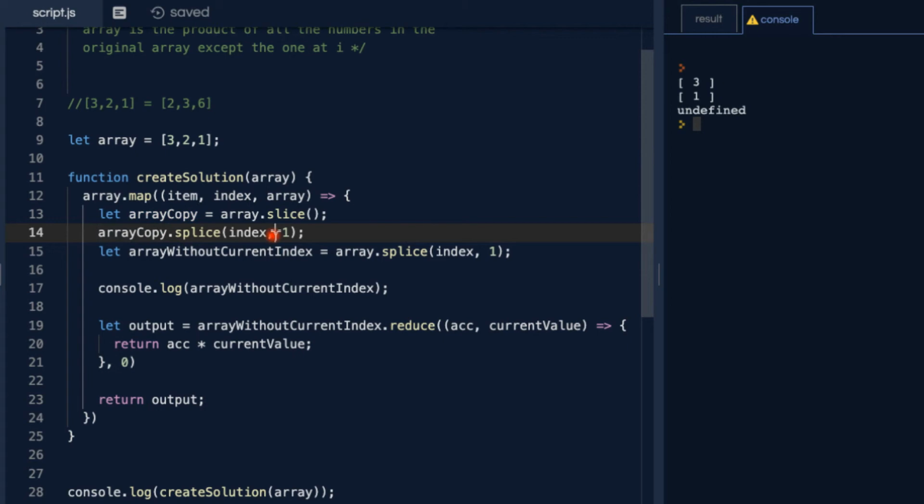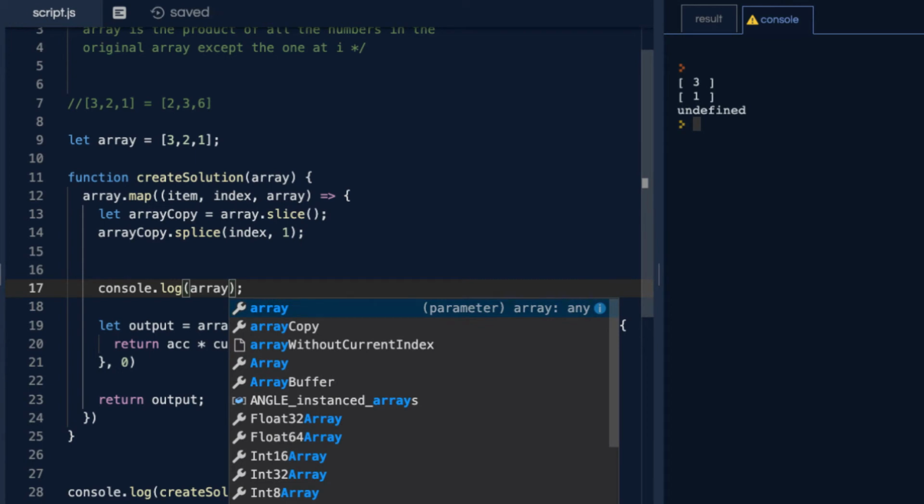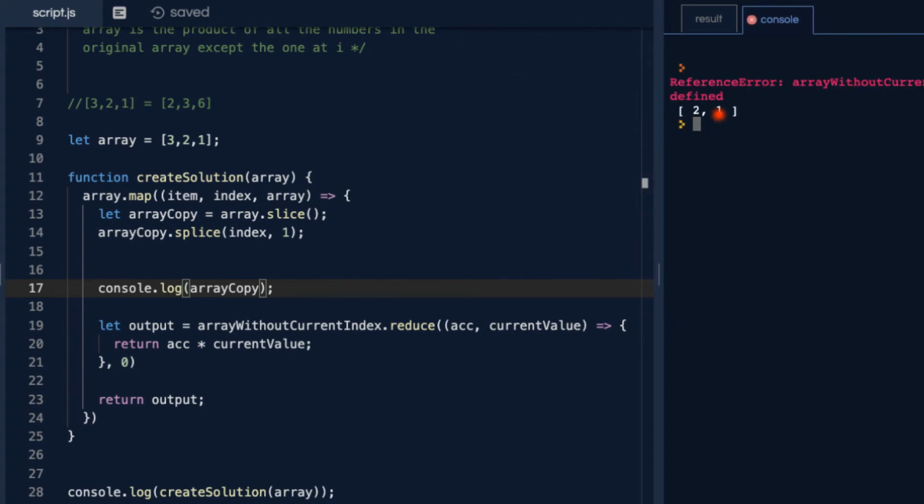So we're splicing that, we're taking that in, and so now I don't even need that. We can console log the array copy. This might not be the most efficient. I mean, we could refactor it later, but right now I'll just get it to work. So it is putting out the appropriate array because it's taking the 3 out, and so it's just a 2 and a 1. Okay, yeah, so it's throwing this error because this doesn't exist anymore.